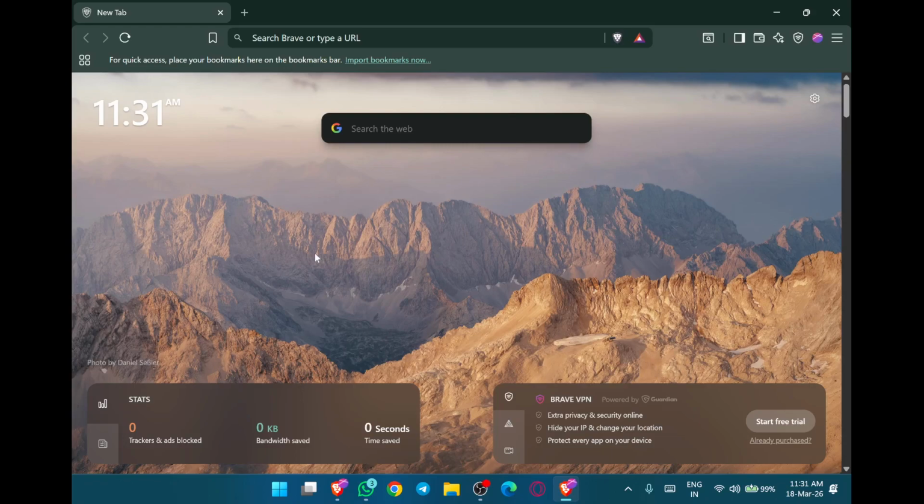In today's video, I will show you how to show or hide the clock on the Brave browser on the new tab page on Windows 11 or Windows 10. If you open a new tab in Brave, you may notice a clock displayed on the left side of the screen. Some users find it useful, while others prefer a clean and minimal look without it. So let's see how to turn it on or off.